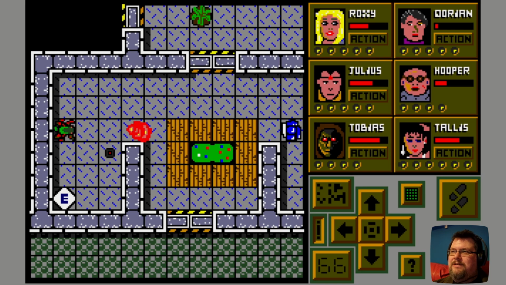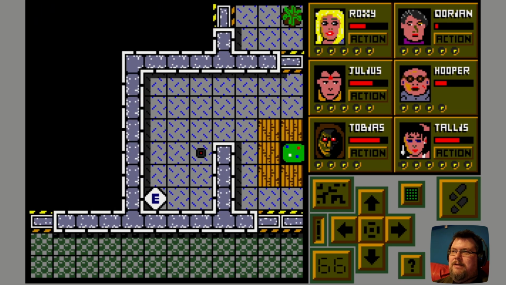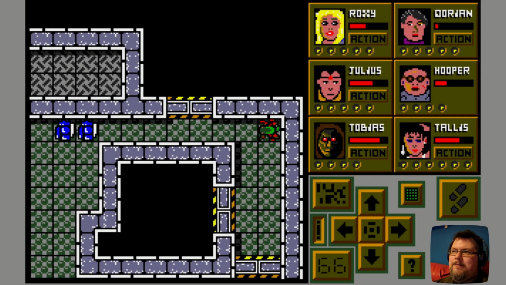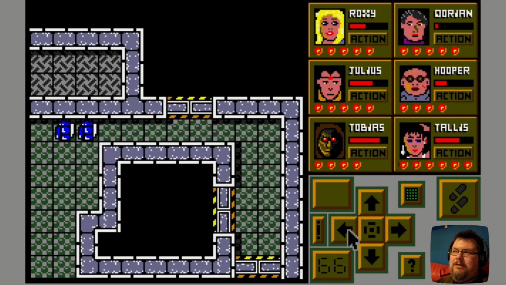Tread on the explosives. Ow. Here it comes. Oh no, you missed. You pathetic bastards. Oh, he's gone in there. Okay. Oh, droid's frozen for this turn. Okay.